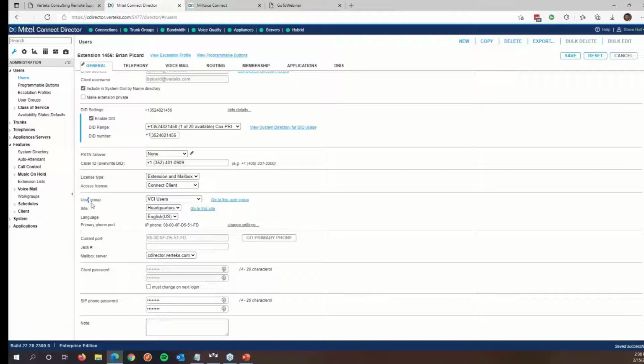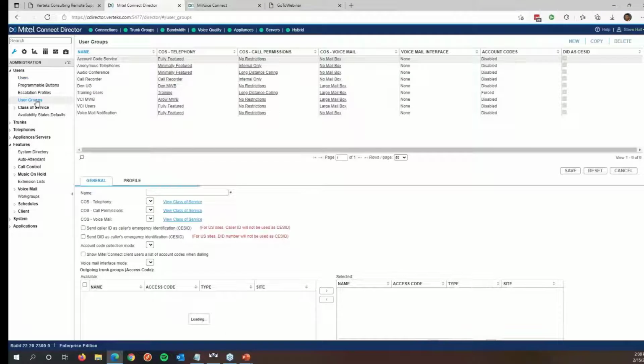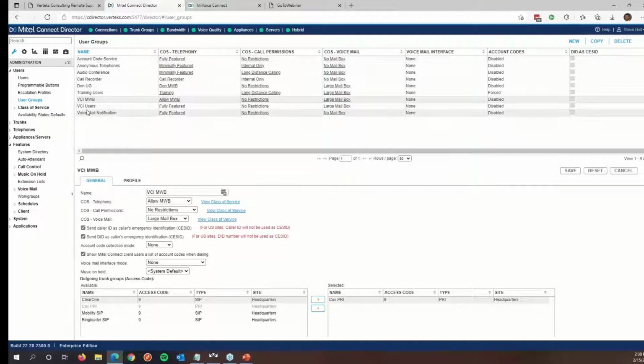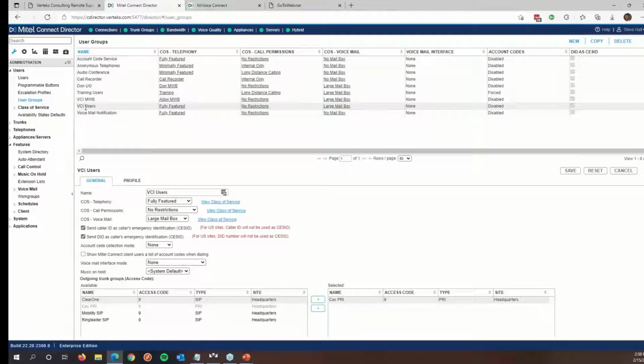Next thing we have here is user groups. Under user groups, we have a drop-down list here to look at the user groups that have been created in the system. I'm not going to go too far in depth with user groups. We have covered that in some previous webinars, but just to show you the user groups that we have here, we got a couple here like VCI users.